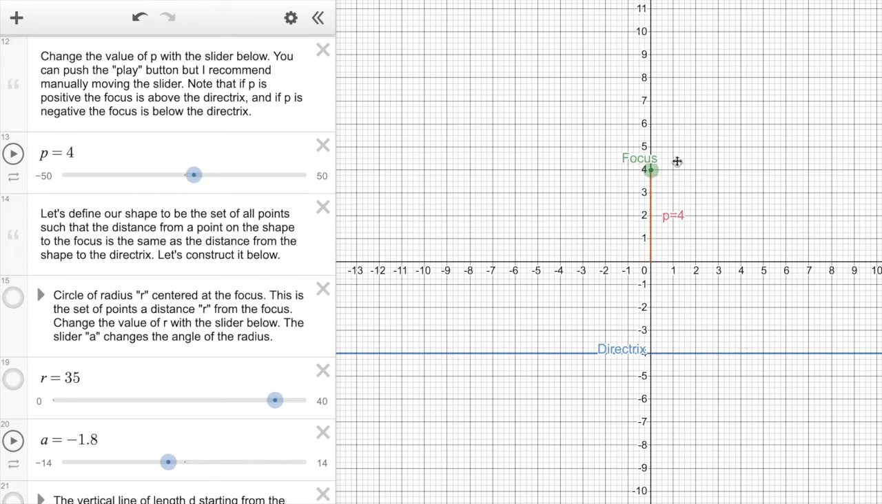The point (8, 4) will be on that shape because the distance from the focus to this point, if we count, will be what? 1, 2, 3, 4, 5, 6, 7, 8. And the distance from this point to the directrix, 1, 2, 3, 4, 5, 6, 7, 8, will also be 8. So this point here will be on our shape. Likewise, this point here will also be on our shape.